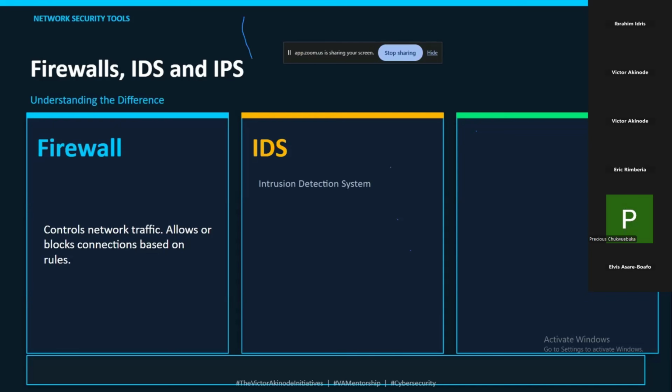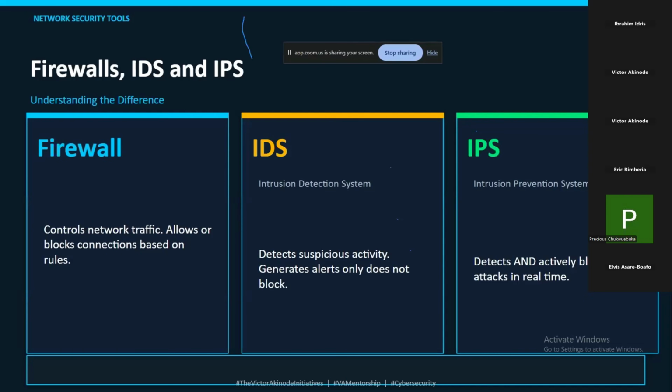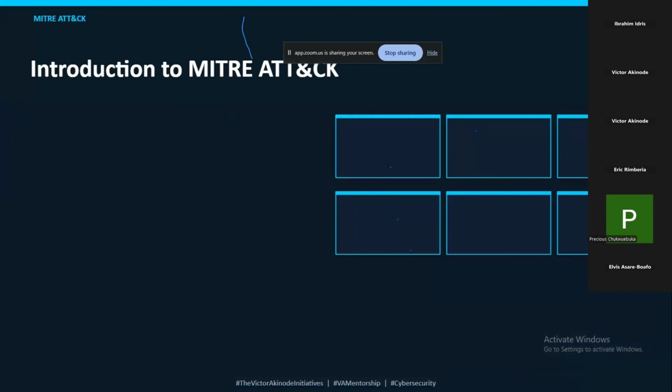And then we have IDS, which is intrusion detection system. It detects suspicious activity and generates alerts only. It does not block, it does not do anything else. All it does is detect suspicious activity and alert you when it thinks anything is suspicious. And then we have IPS, intrusion prevention system. It detects and actively blocks attacks in real time. It does not only detect, it also blocks what it thinks is an attack in real time. I hope you guys actually understand that.